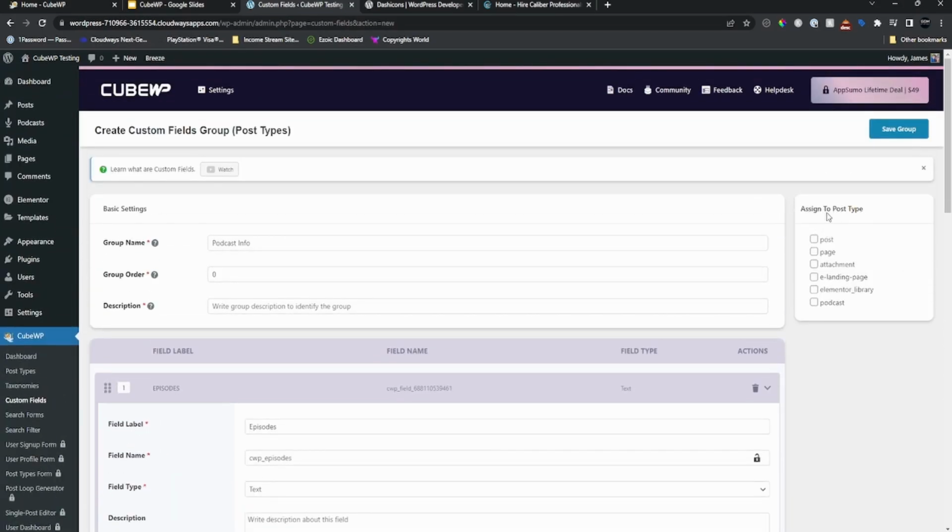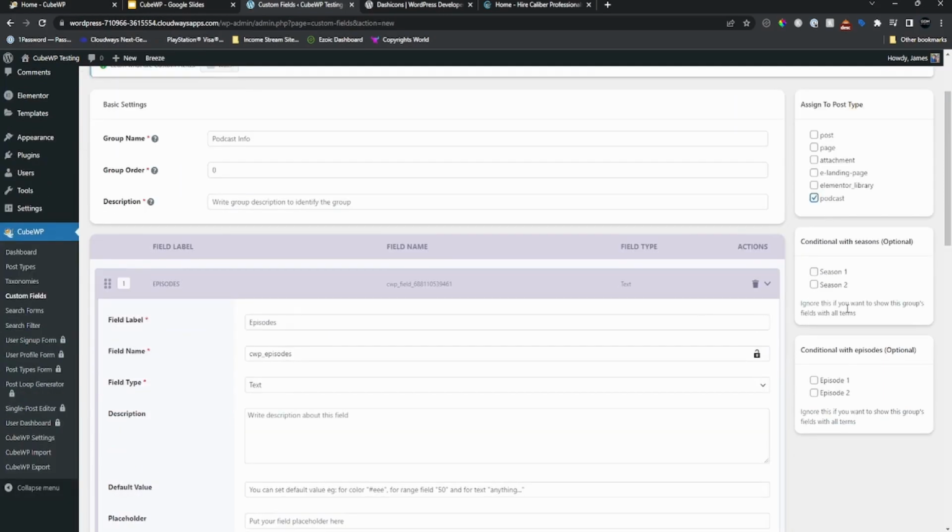And then over here on the right-hand side, you see that it says assign to post type. So we want to make sure that we select podcast as the post type that we assign it to. Now, because we had entered in both tags and categories within our taxonomies, you have additional conditional logic that will pop up, which is really nice.